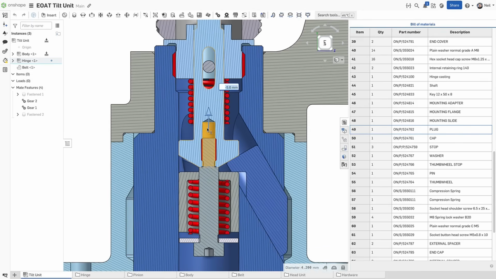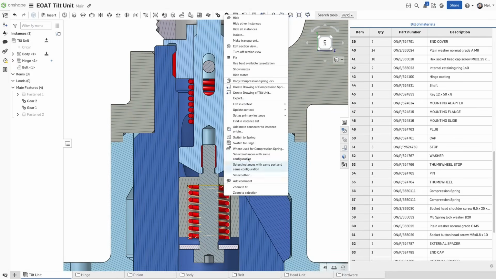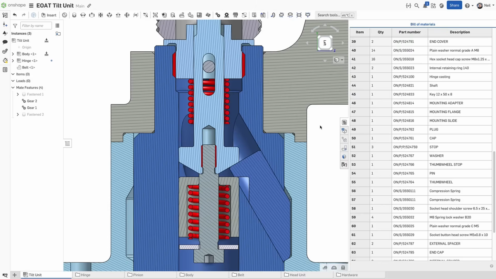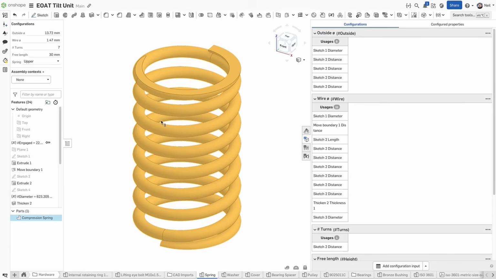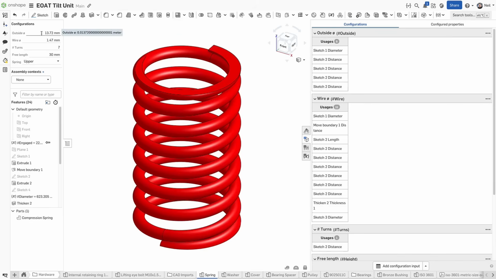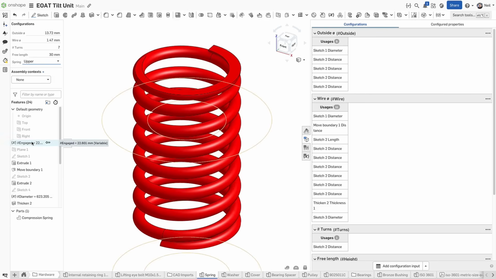To make things worse, parts like springs may need to be shown in different positions, which may generate even more configurations and more incorrect BOMs. Now, configuration inputs can be ignored by BOMs and release management. A typical compression spring is defined by its outside diameter, wire diameter, number of turns, and free length. An extra input has been added which controls which faces to measure from the assembly context.